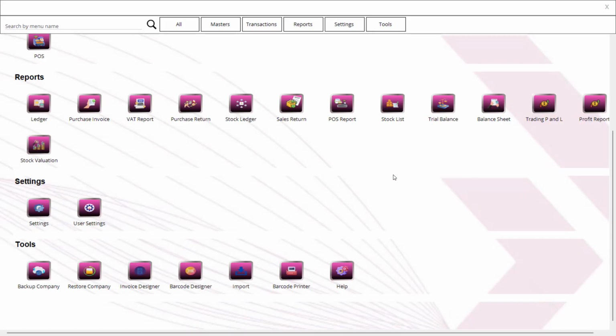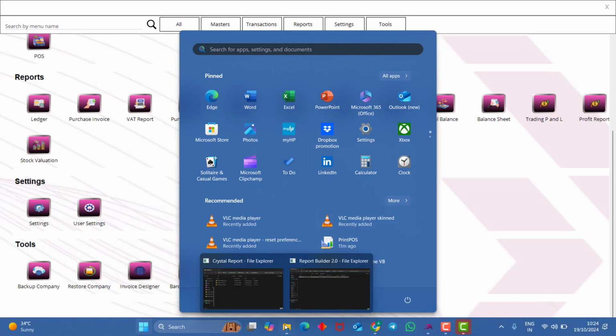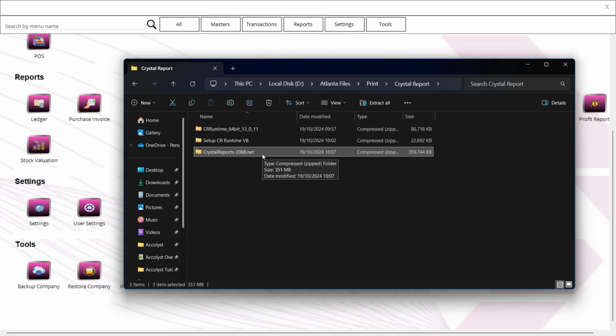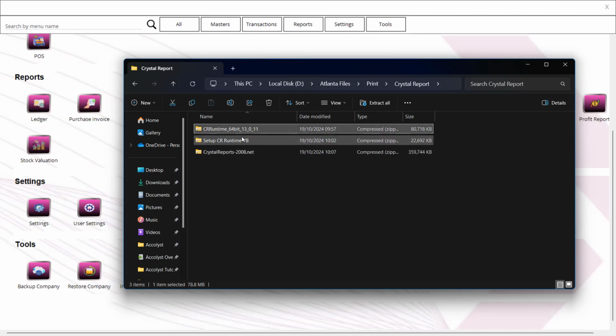And the second method is Crystal Report. Of course, you can set Crystal Report. For that, you have to install some Crystal Report files. You have to install Crystal Report, which does not come with the setup, so you have to download it separately. I'm giving this link in the description. You can use Crystal Report Designer here and the supporting files. These two must be installed in order to view.